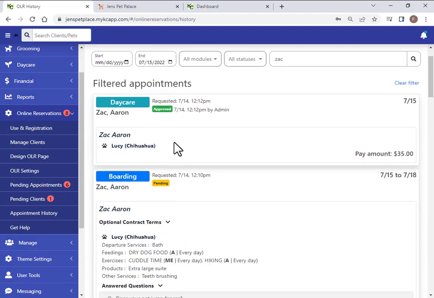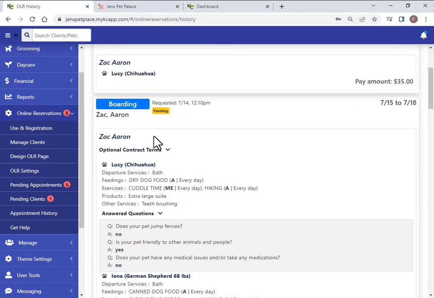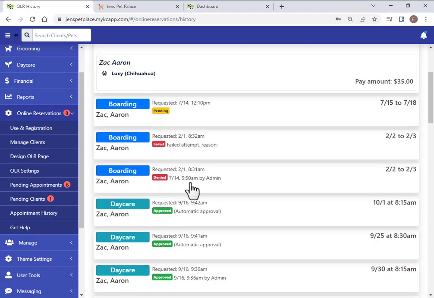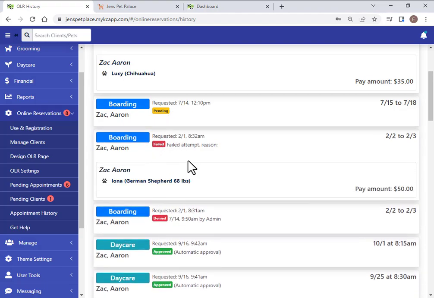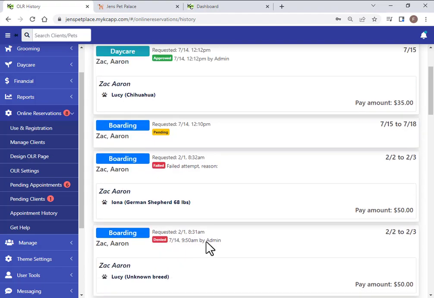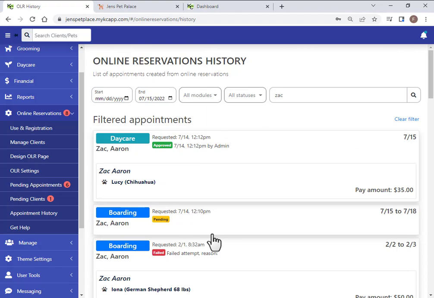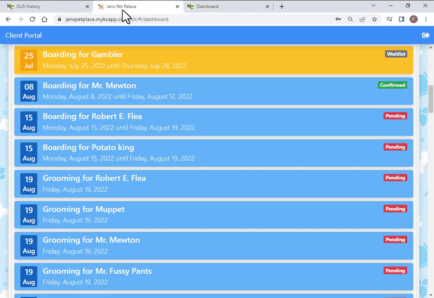Like daycare is pretty simple. They didn't really choose anything, but boarding, they had a lot of information. This is a pending appointment. It hasn't been approved yet. Things of that nature. You can see if some appointments fail, there'll be some reasons here. This appointment was denied. So you can look and see what's going on with your modules. So this is pretty much everything for the client portal, the online reservation part.